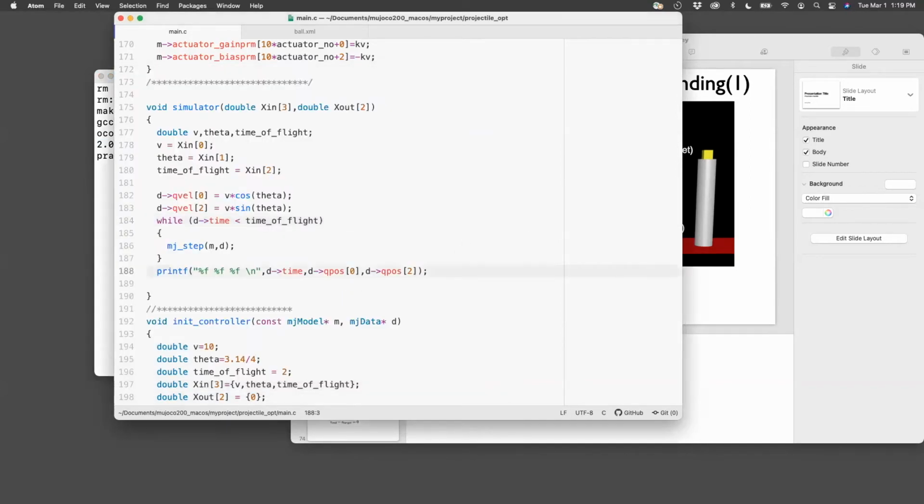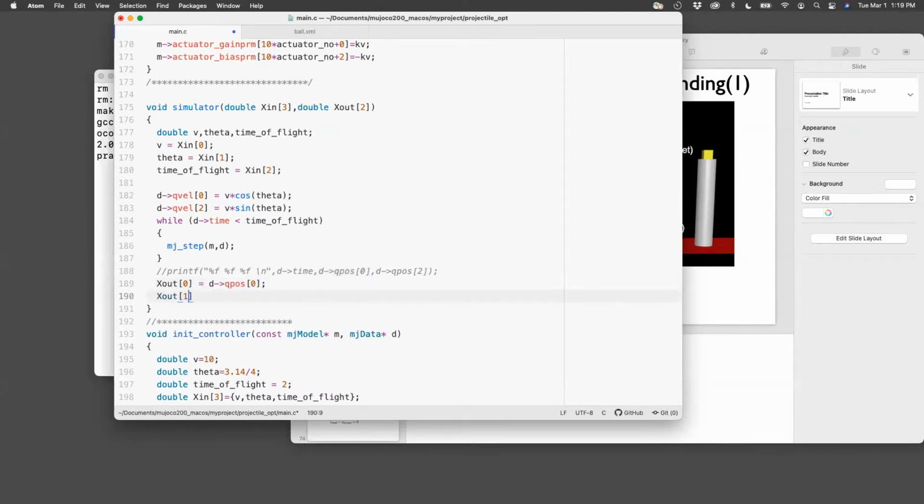I just need to make this change, which is I need to produce x out 0 equals the same thing, d qpos 0, x out 1 equals d qpos 2. Okay, so now I have a function ready. It basically takes in the x in input, sets the initial velocity and direction, and then integrates over time of flight and gives me the output.